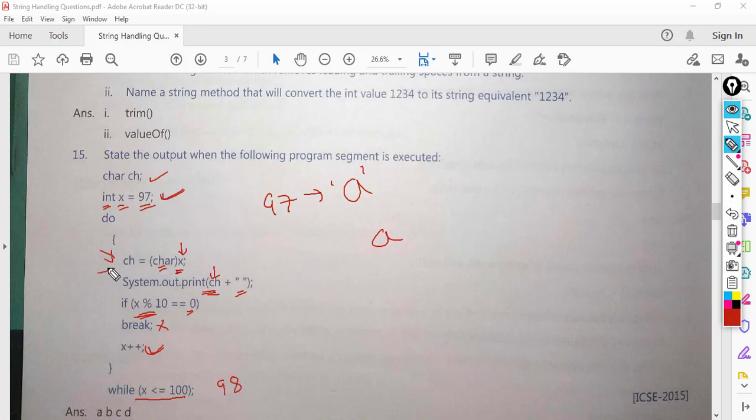Control comes back inside. Here we are converting 98 into a character and storing it in ch, so that will become b. In the next line we are printing that b. Here it is 98 modulus 10 this time, so 8 equals 0 is false, so break will not execute again. x will become 99 and 99 is less than or equal to 100, that is true. Control comes back inside. 99 is converted into a character, that is c, and stored in ch. In the next line we are printing c plus a space. Then we are doing 99 modulus 10, so that is 9 equals 0, that is false.